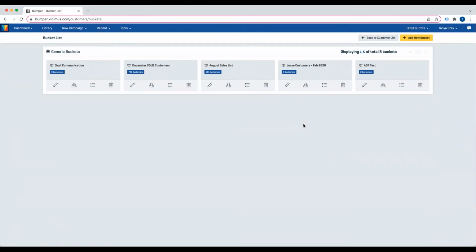If, for example, you have data integration within your account, all your customers would be imported into your account within the general customer list. If you would like to manually import a list of customers into Bumper for a specific campaign, you can import the customers into a bucket and select the specific bucket as your audience for your next Bumper campaign. To add a new bucket, click into the Add New Bucket button on the top right.